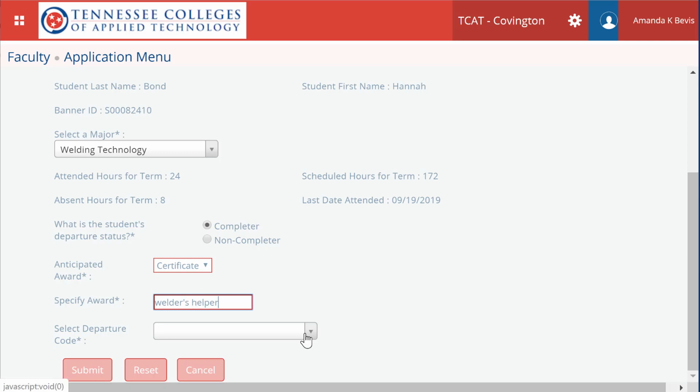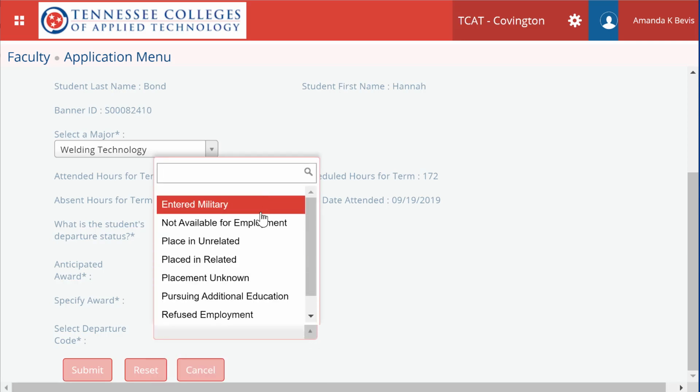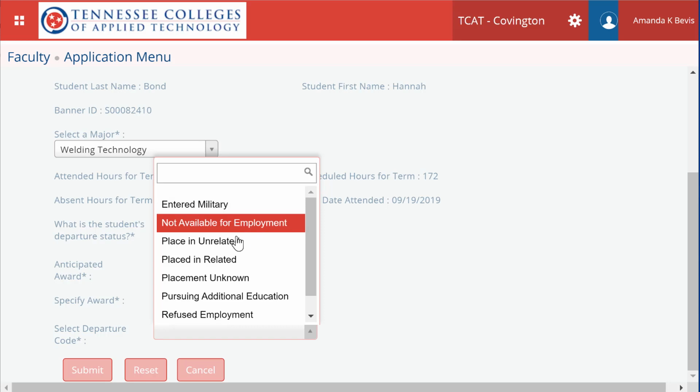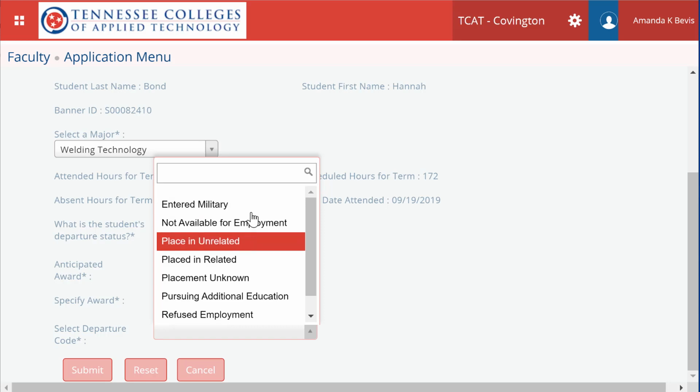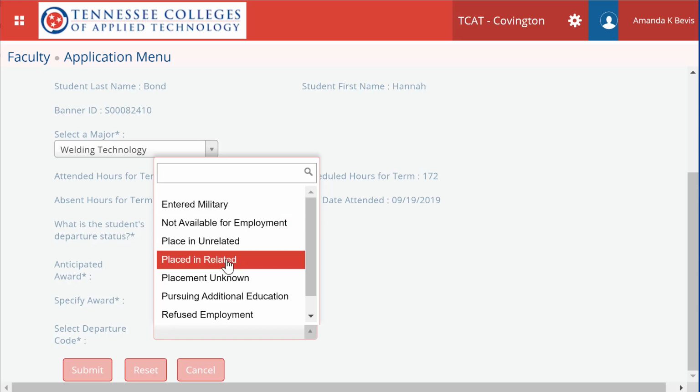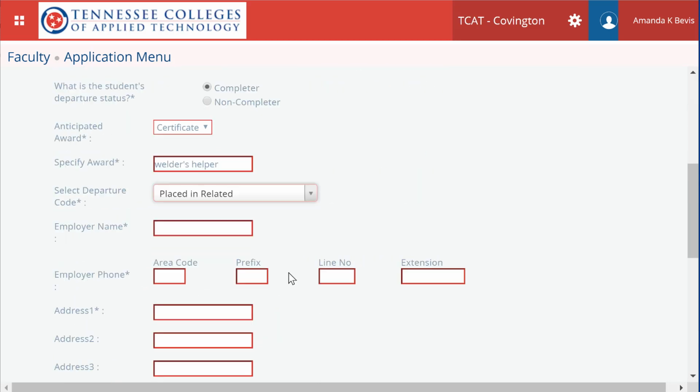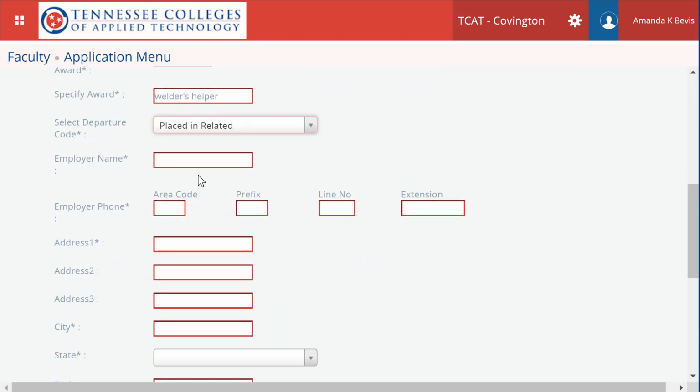You will then be prompted to select a departure code. This will give you a drop-down of the different options available, including placed in related and placed in unrelated. For this example, I'm going to select placed in related. As you will notice, this then prompts you to enter in a whole other host of information, including employer name, employer phone, address, and so forth.